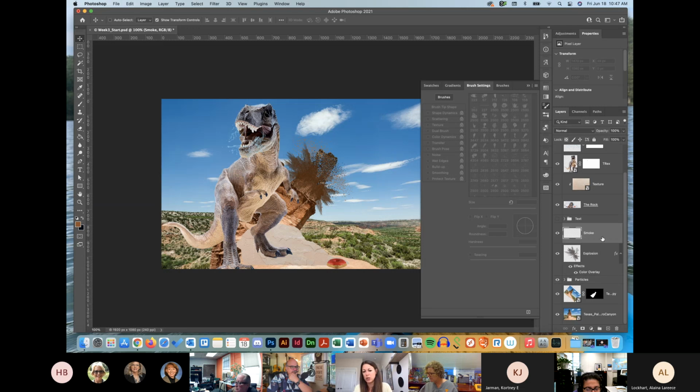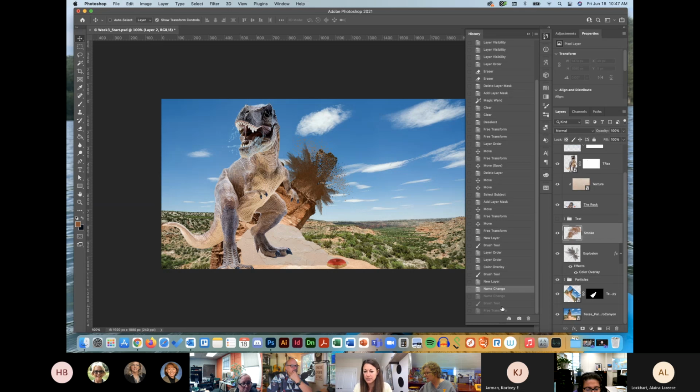If you don't like what you've done, you can use the history palette to go back in time, or you can simply just do Command or Control Z to undo. So now we've got the smoke layer, and we took everything away, so it's basically starting over.